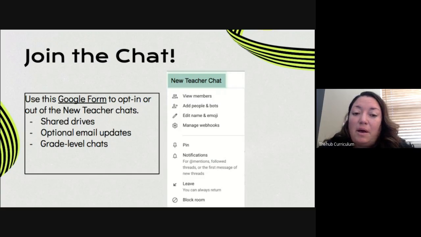So if that's something that interests you, you can also mute the notifications or leave the chat at any time. I wanted to point that out: just because you're part of it, if it becomes too much or not useful, you're always able to leave. And you can see that right there, where you can leave the chat.